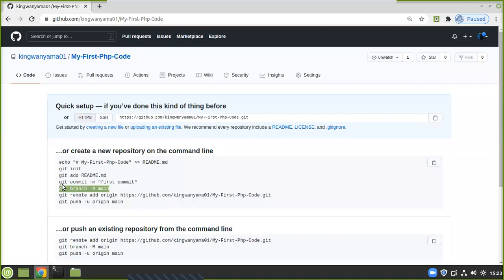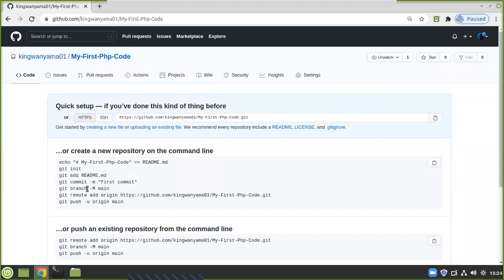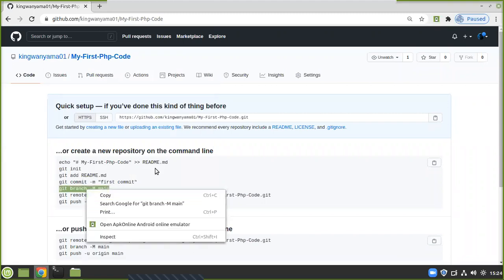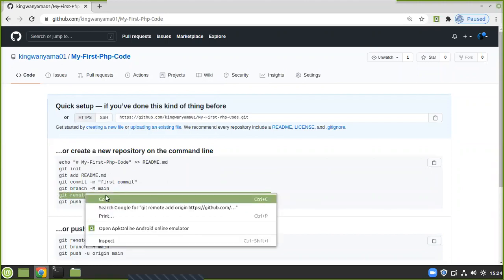But if you want this, you can just copy it, paste it on the terminal and hit enter. It will create a branch called main for you. But I'm not working with that. I just want to work with the master branch. So let me copy this line of code because it's a little bit lengthy.